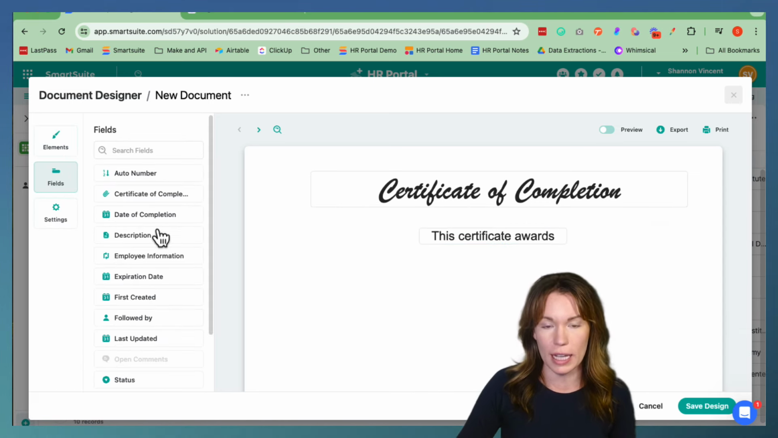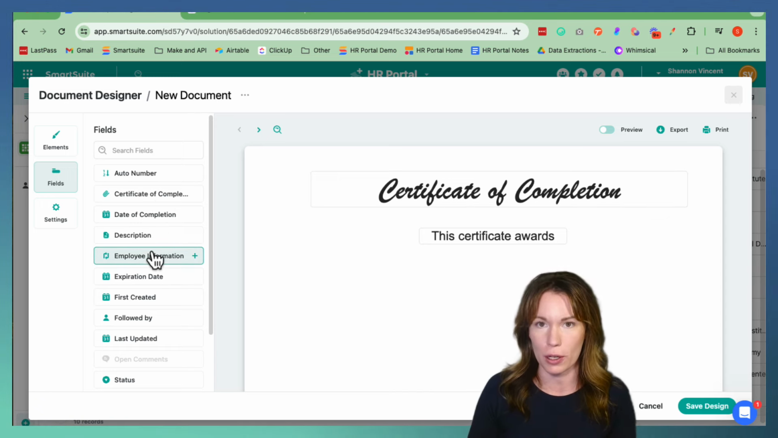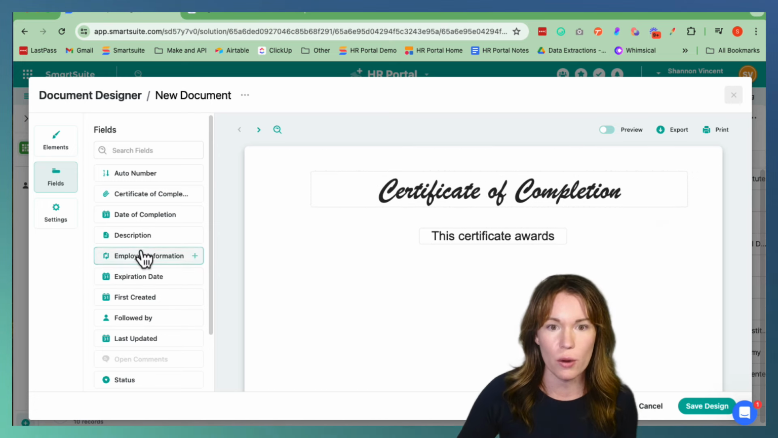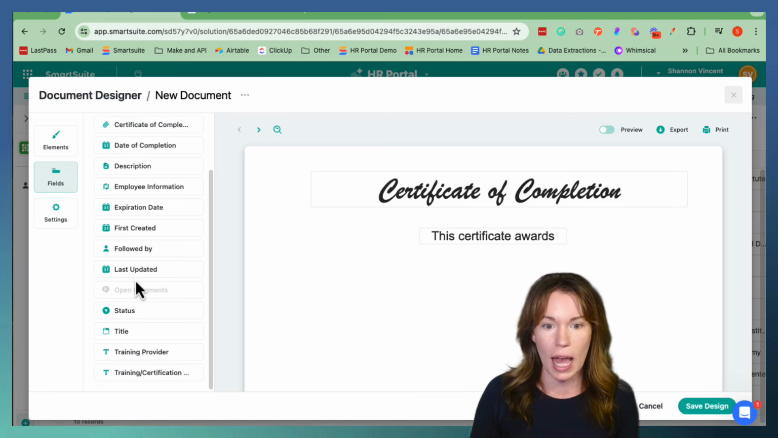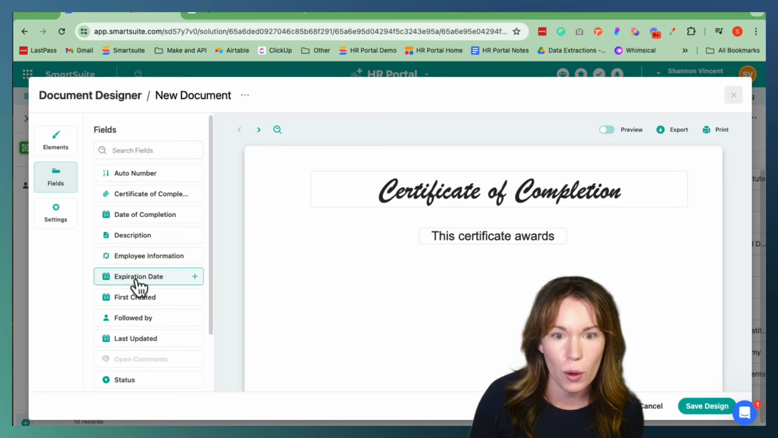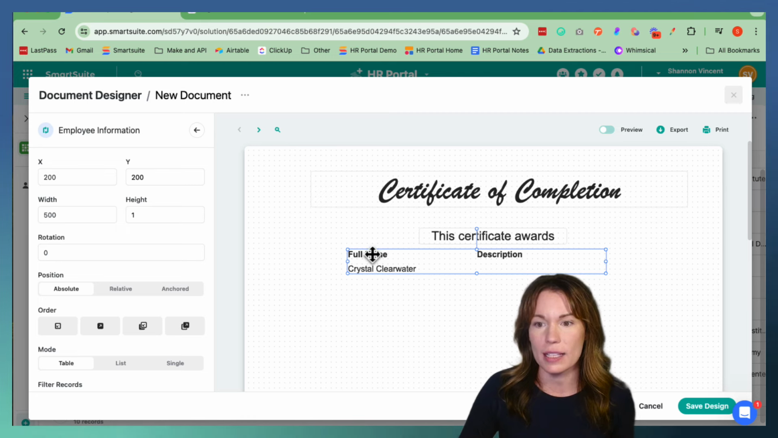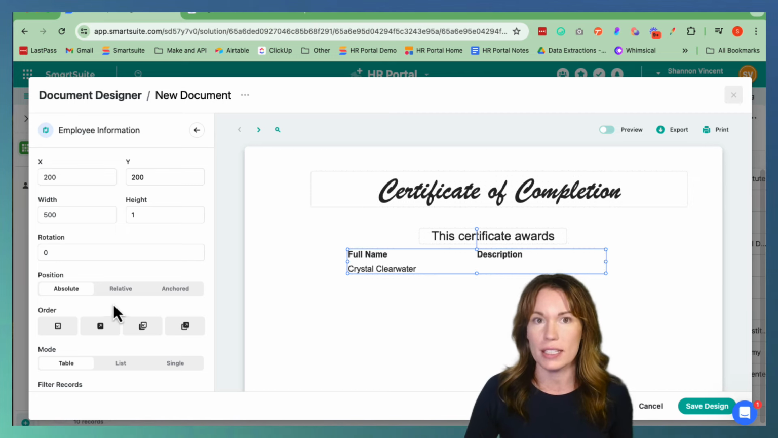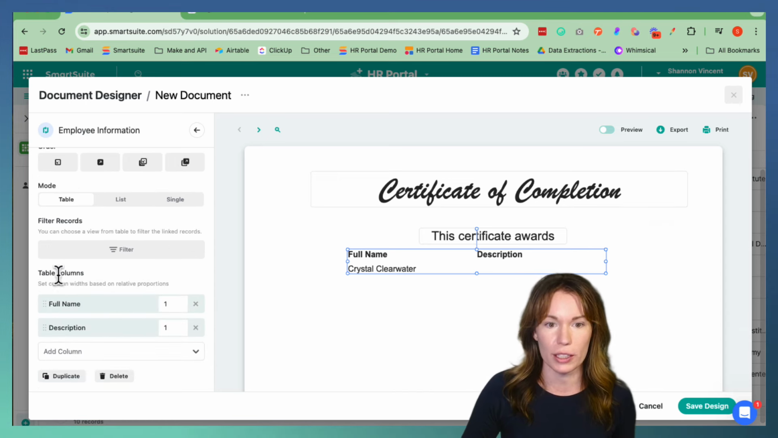Now we're going to go back and we're going to go to our fields. The fields area is where you can pull all of the fields that are already in your SmartSuite data, and you can pull it over to here. So we want to go ahead and pick the field where it will list the employee's name. So we want to go over here to employee information, and notice how it says full name and description. So you can actually change these columns to different things. So we want to go down here to table columns.